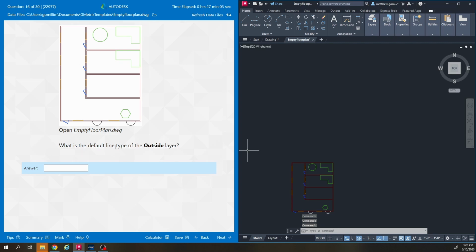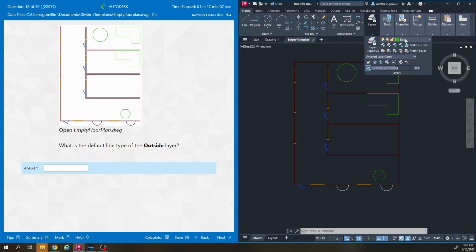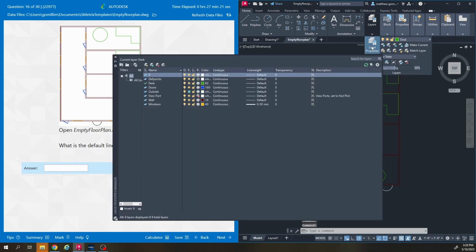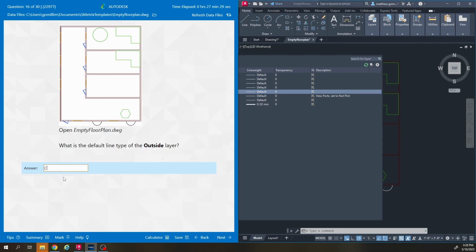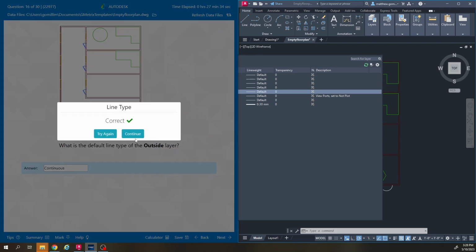Question 16, what is the default line type of the outside layer? As we know, there are some layers already created inside of this drawing file, and it wants to know what the default line type is of the outside layer. In order to find that, I would just go to layer properties, look at the outside layer, which is right here, and look at the default line type, which is right there, continuous. Correct.